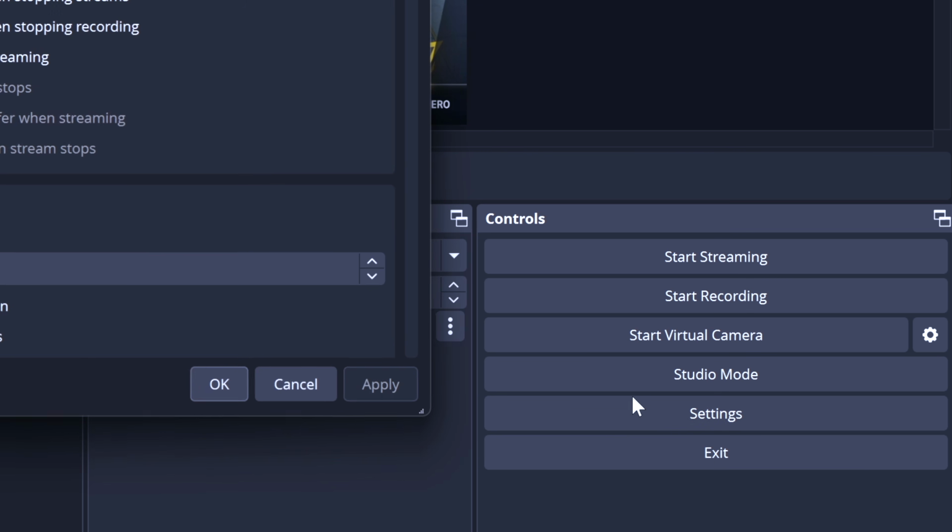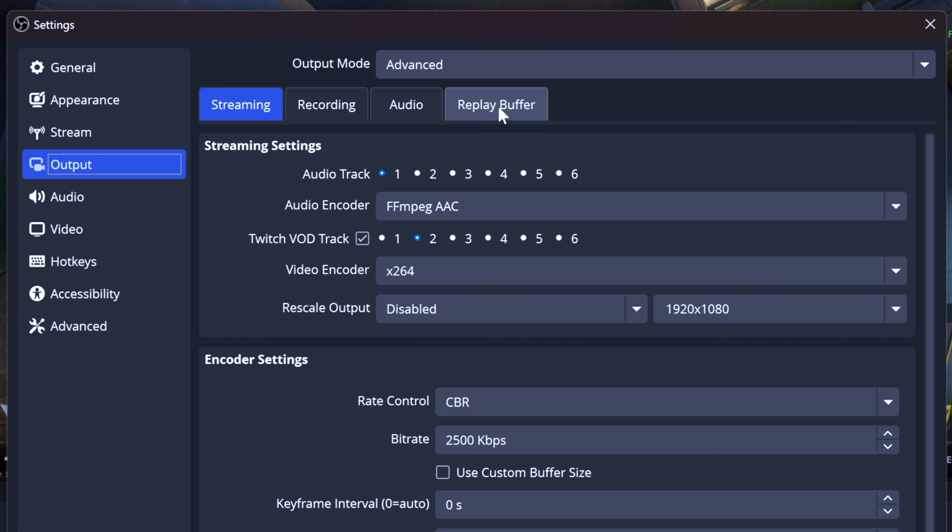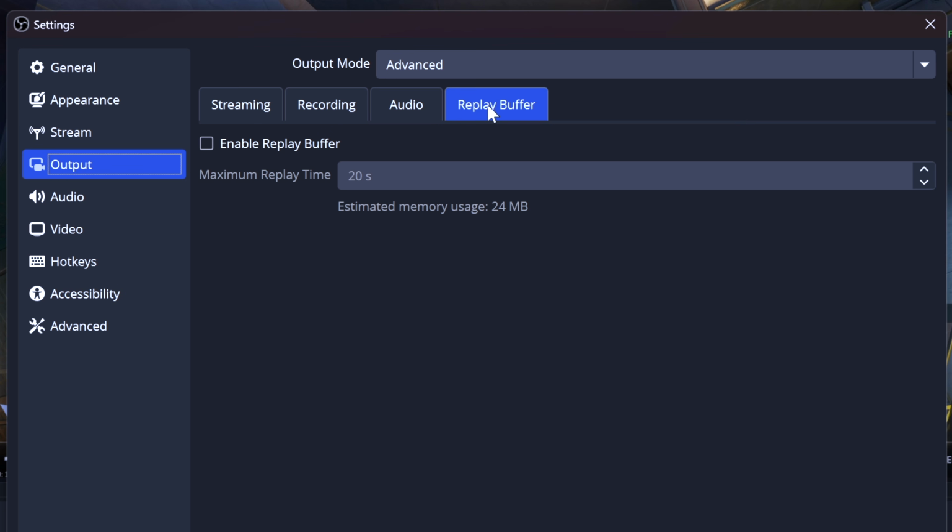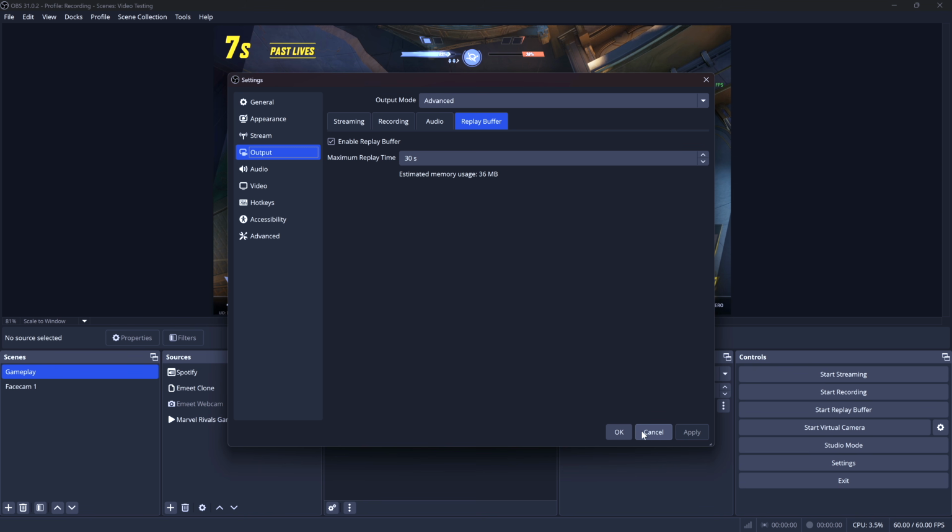So to enable this, you're going to want to go to your settings, go to, I'm sorry, I brain farted. Go to output, and then you're gonna find a tab called replay buffer. Select that, and this is where you can enable the replay buffer and set the amount of time you want for this flashback recording. So let's say instead of 20 seconds, let's go with 30 seconds. I think that's pretty good. It'll also tell you the approximate amount of memory usage that will be utilized so that this footage can be recorded while you're just kind of playing along. So go ahead and select apply and okay.